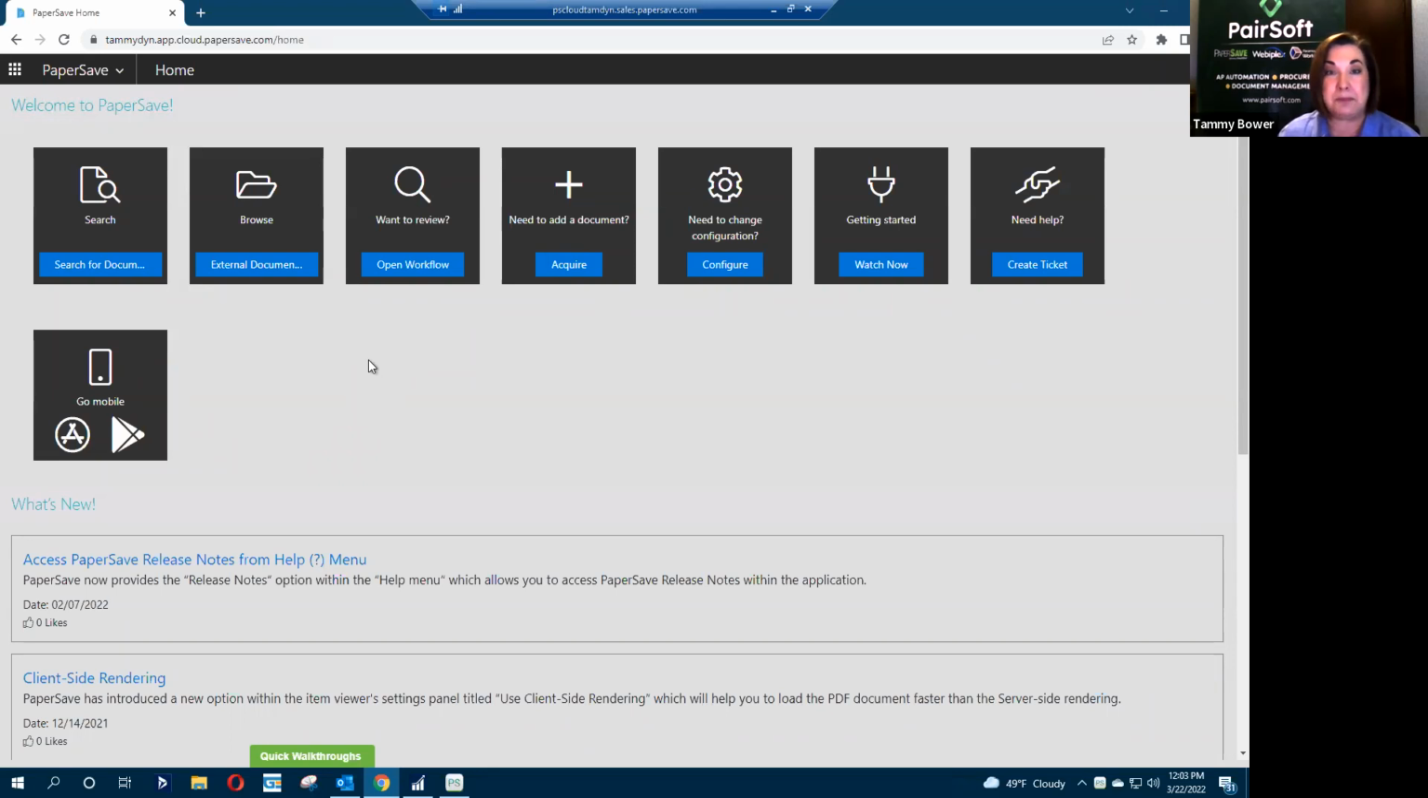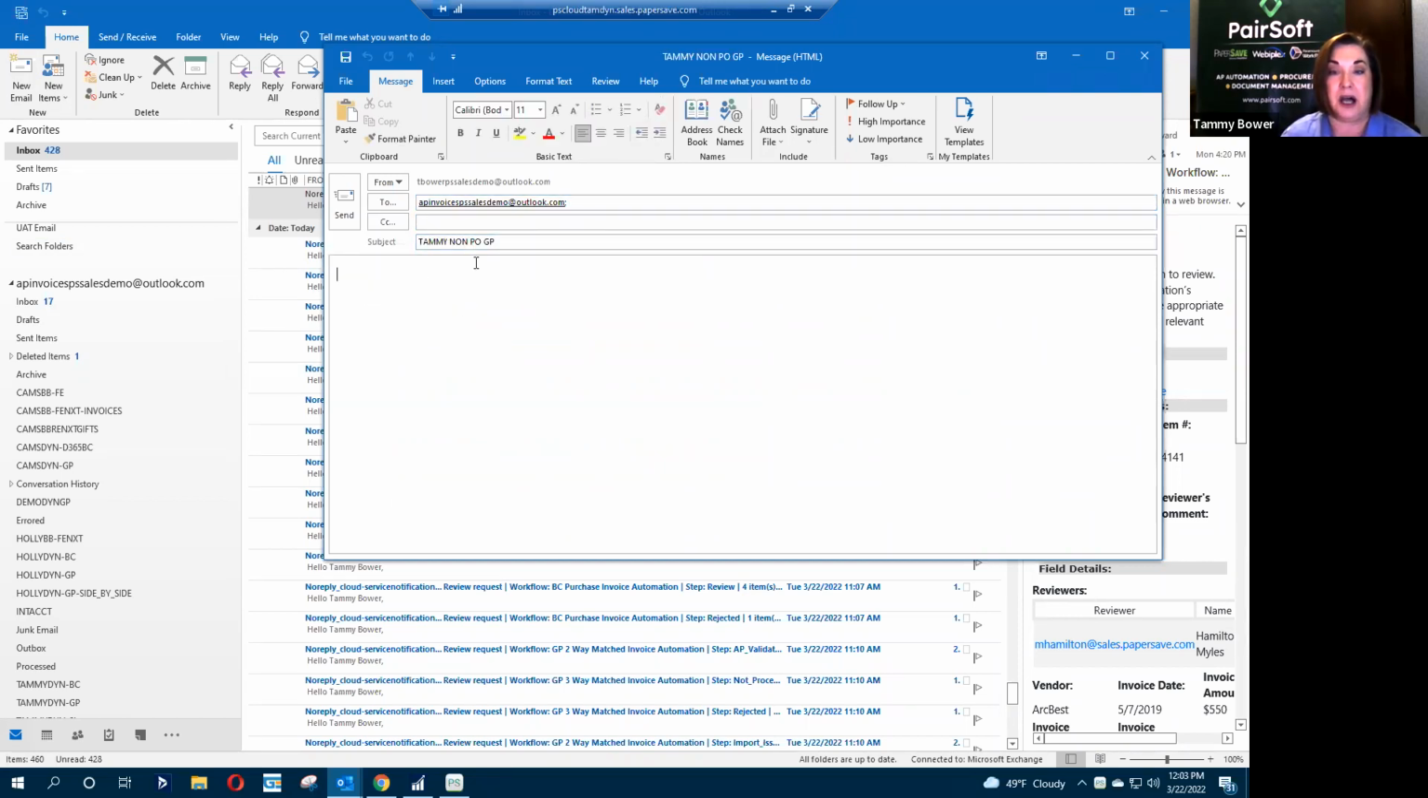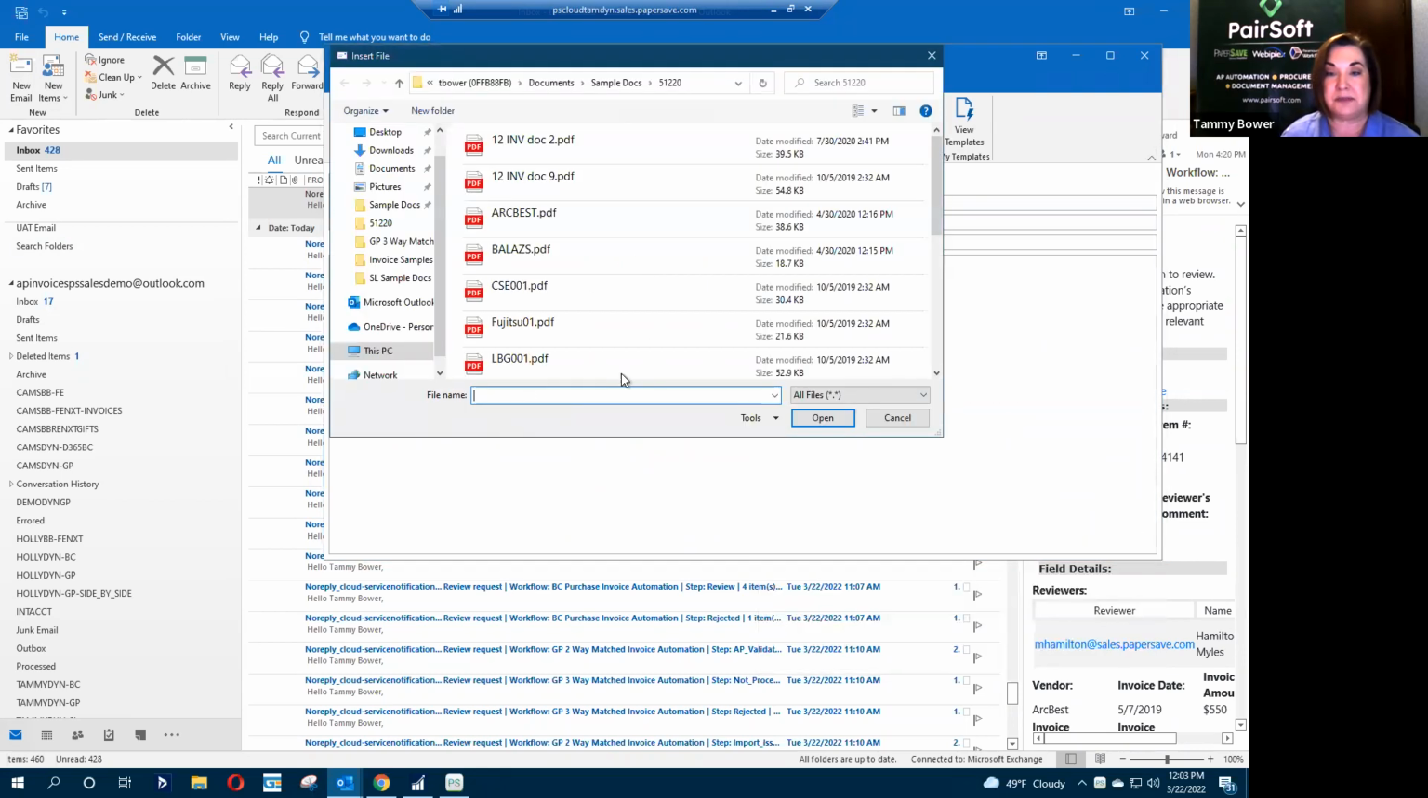So the first step in any process is capturing the documents into the system. PaperSave allows the ability to set up our system to monitor an email address. And this is your email address. So if you've got invoices coming to an email address, PaperSave can look to that email address and automatically pull documents in. So I'm going to go to my Outlook here and create a real quick email. I'm going to send it to my make-believe accounts payable. And because I have PaperSave for a lot of accounting systems, I do need to tell it it's for GP. But I'm just going to attach a document to it.